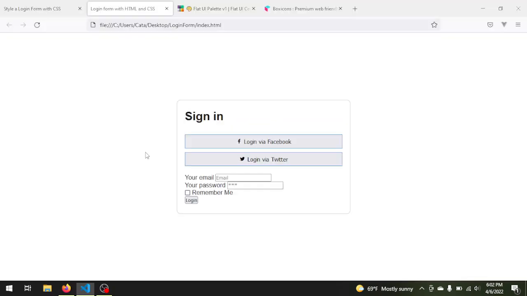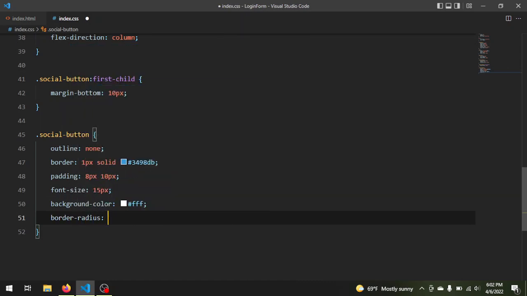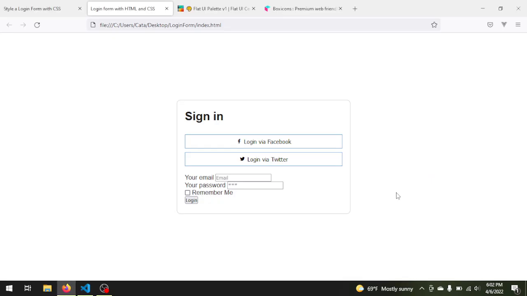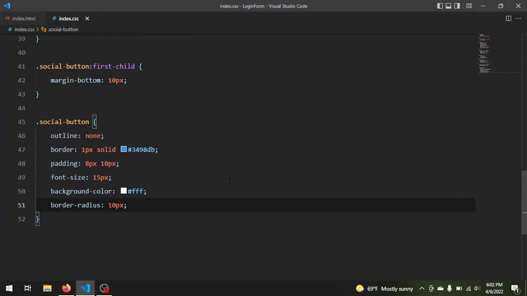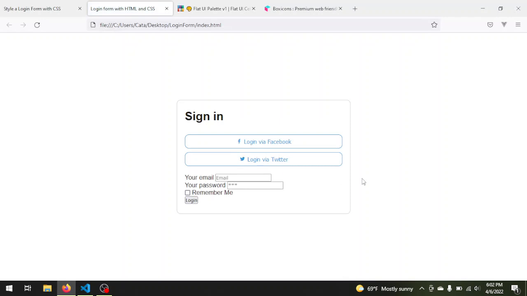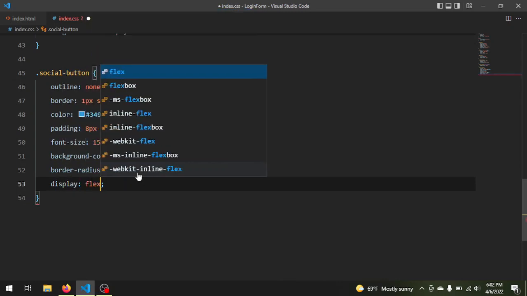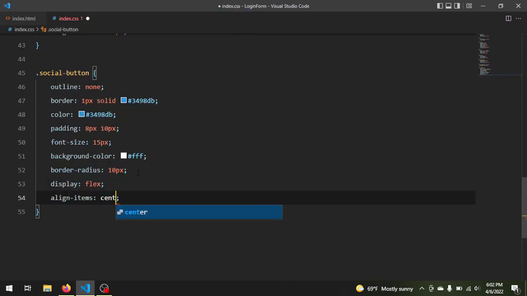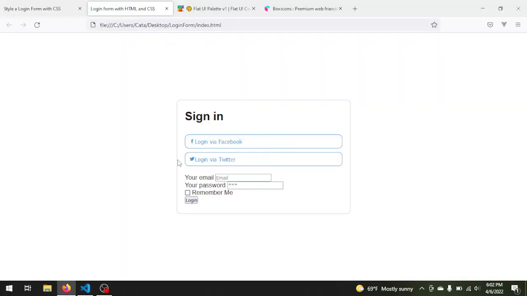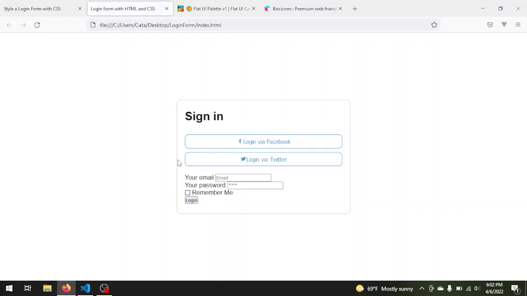We want to give a background color of white. Looks good. And now we want to give it a border radius, let's say 10 pixels. Perfect. And we want to give the same color to the text, so we say color, let's say #334. Okay, this one. Save. We go back to the browser. This is perfect. We can also say display flex, align items center, just to have our items centered. And one more time, justify content center, in the center both horizontally and vertically.